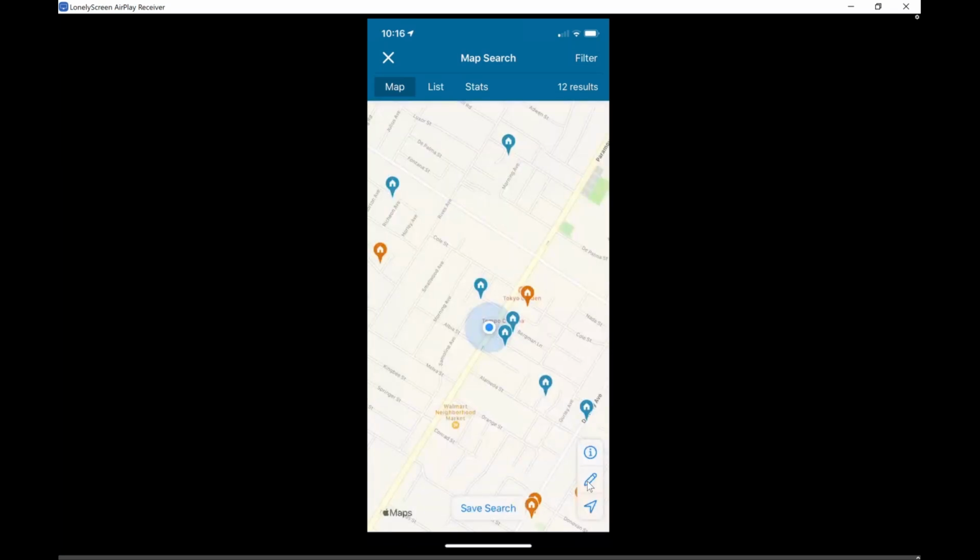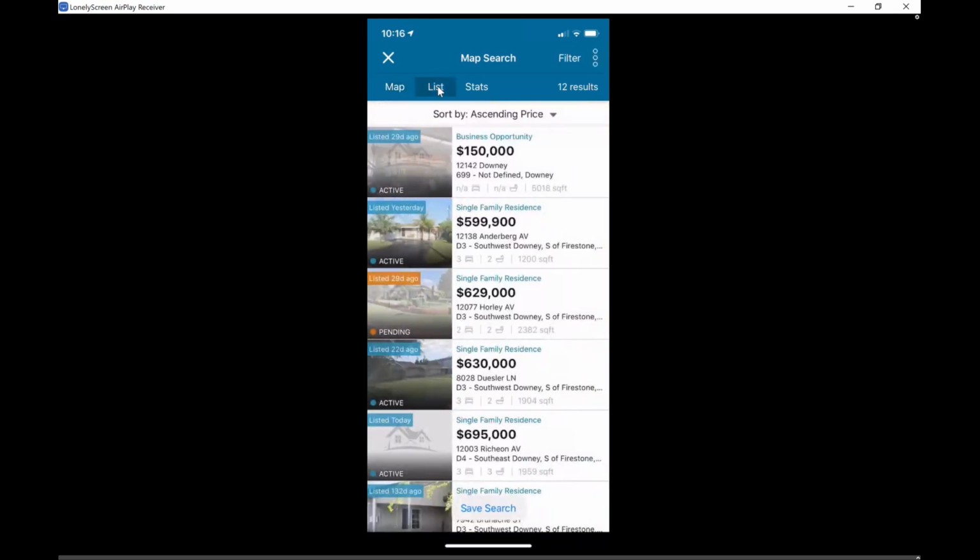I also can define areas by drawing on the map. And I also have my current location so that no matter where I'm going through on the map, I can always come back to exactly where I'm at. Now, we can see all of these in a map search, but we also can go over to the list. So we can see the properties that have been sorted out in this list.